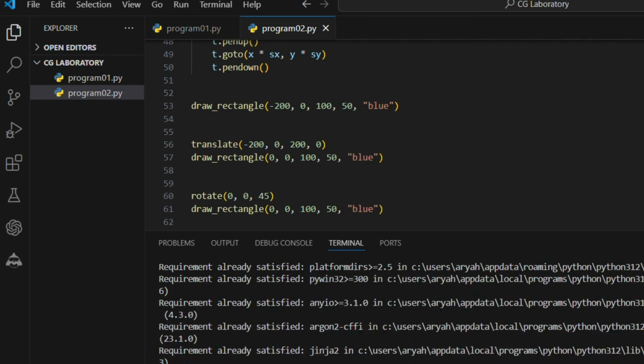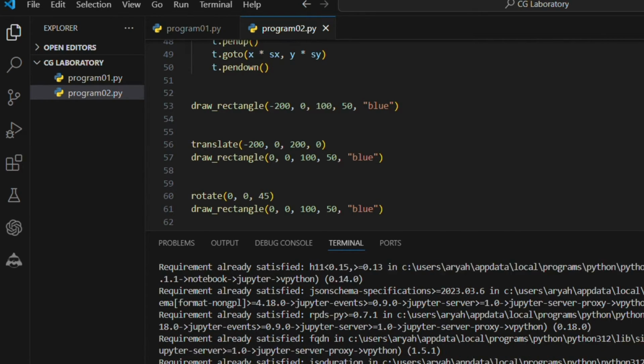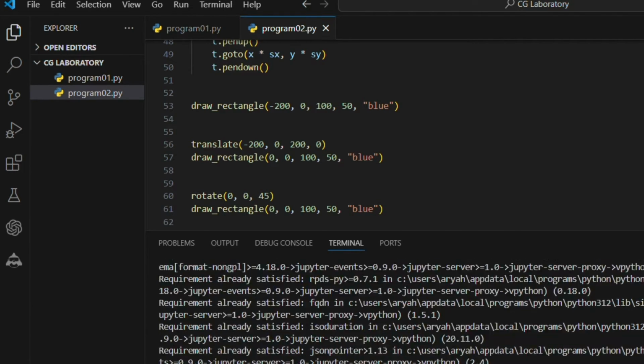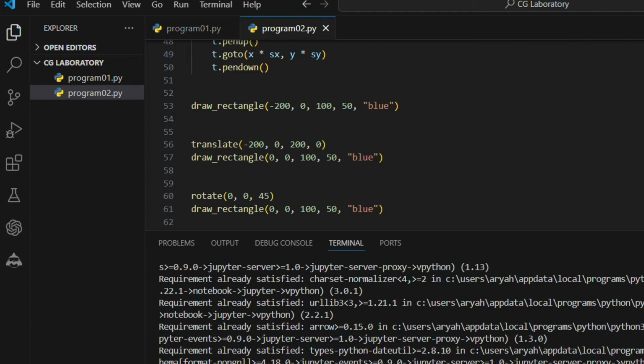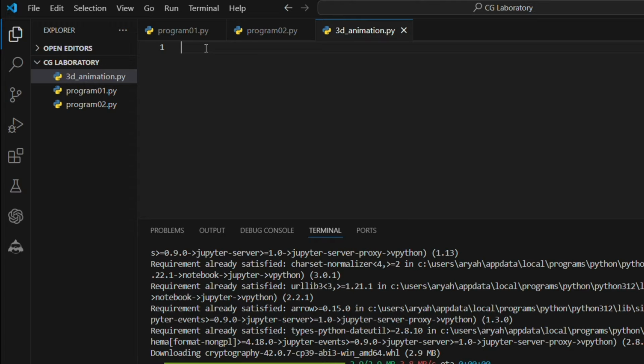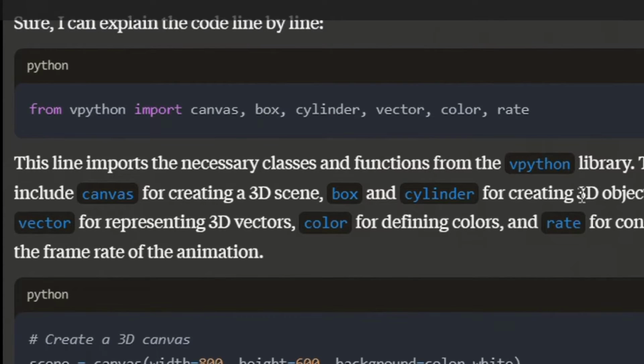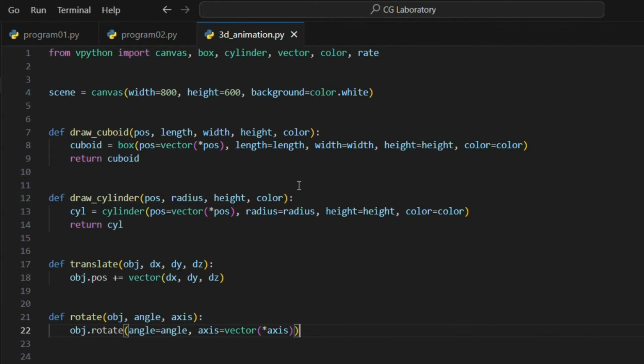Next, creating a new file in VS Code. Create a new file by clicking on File, New File, or pressing Ctrl+N, and save the file with the .py extension. For example, I will create the file name as 3d_animation.py and type the code I provided on our website. Okay, I will explain the code line by line.